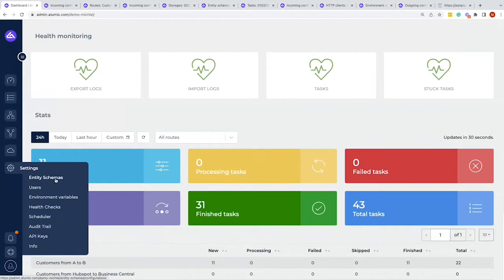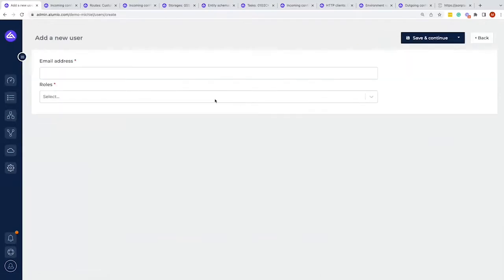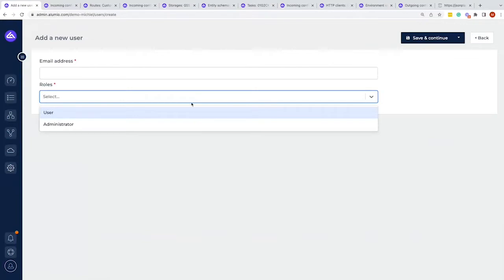So the entity schemas were already mentioned, which is where you can define the identifiers of the data that comes in. Users were not mentioned yet. Users is where you can see what kind of users are within the system. We have two different roles: the user, which means it's only able to view things. This is very simple for someone who might not be that technical, but still wants to see the logs, see if a task has failed or anything like that. That is possible for a user. However, we also have the administrator, and the administrator is able to push all of the buttons.